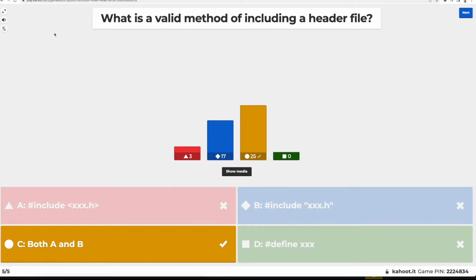Okay, well done to most of you. Well, about a quarter. 17 said B. When do we use A? When we want to include a standard input, standard libraries.